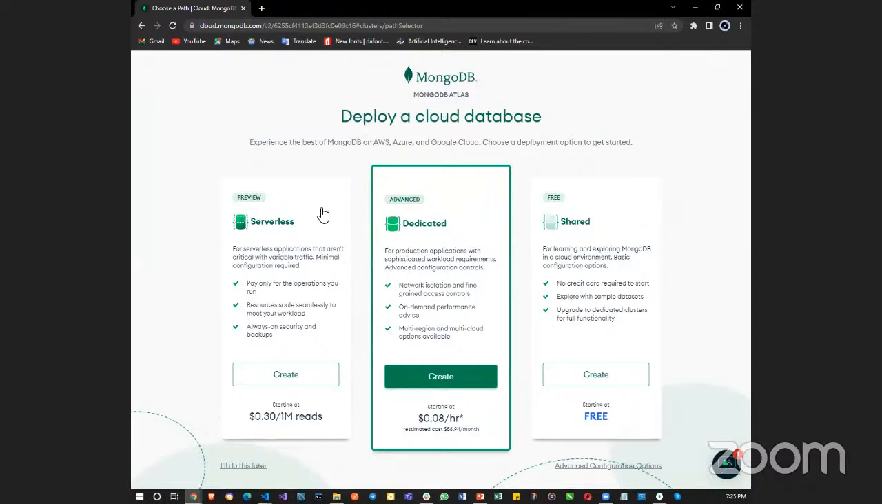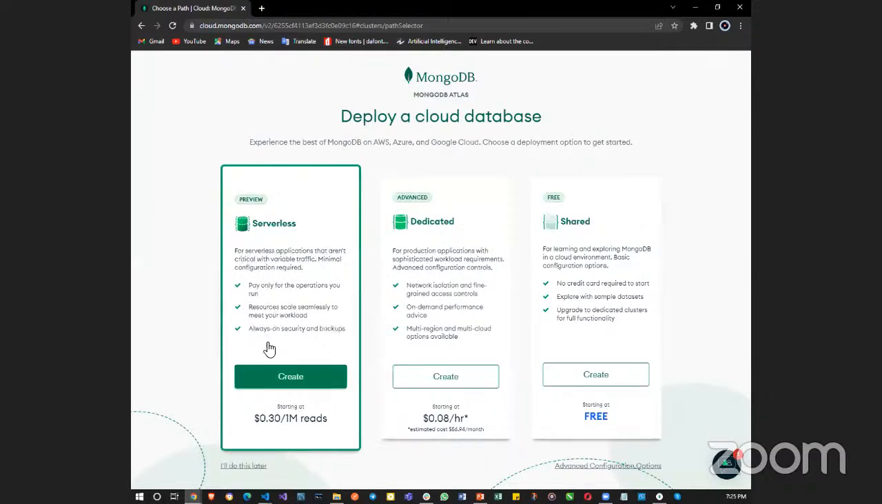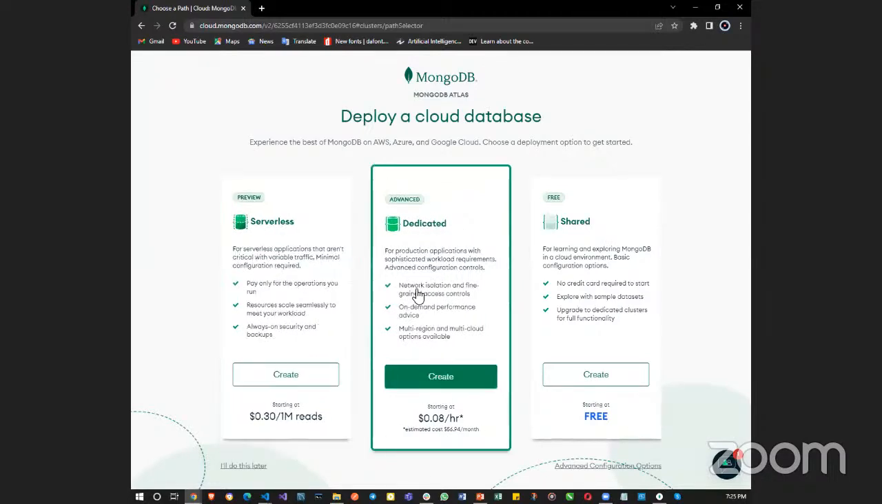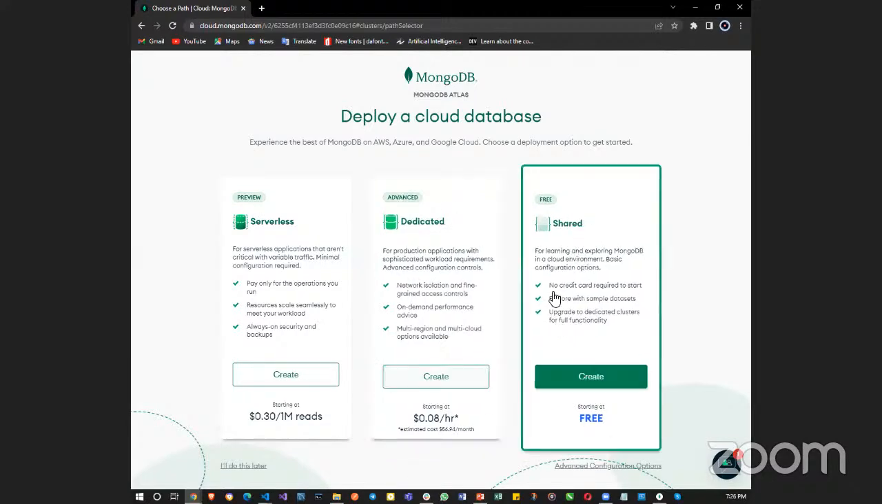So here you have the serverless, and this one gives you specifications. Then here you have dedicated. So dedicated is for production applications with sophisticated workload. So when you are done, for example, setting up your backend service, and then you want to have a dedicated database, you can do this, and here you have a price tag added to it. Then here is the free version, and this is for learning purposes.